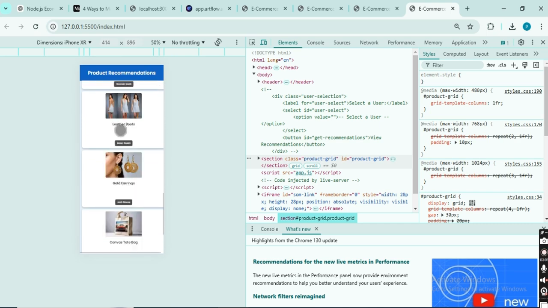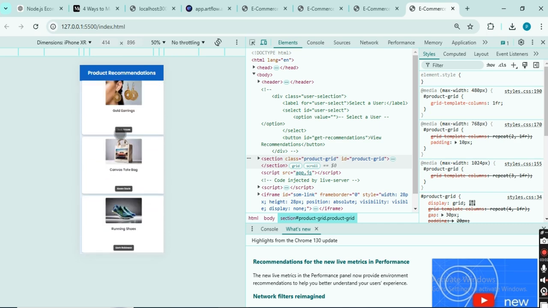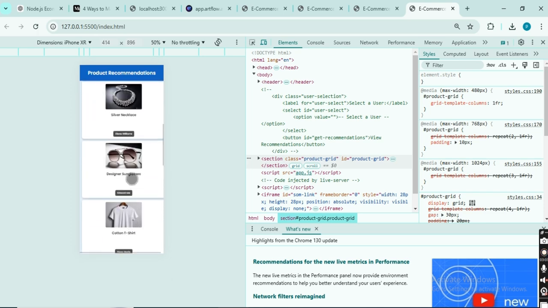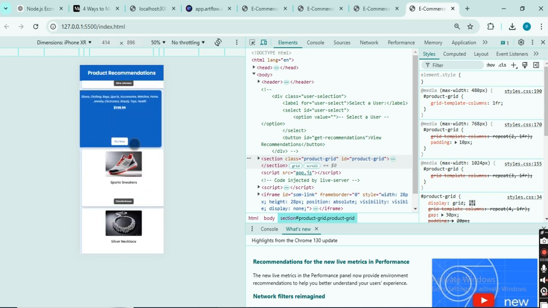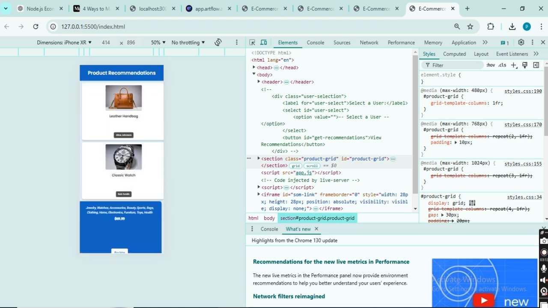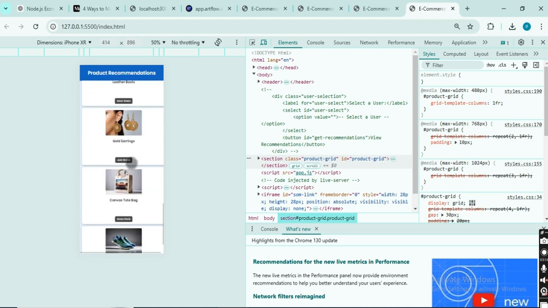From the user interface to the backend logic, everything is now in place, ensuring that users see tailored recommendations that are relevant to them. It's been a journey of connecting both the frontend and backend, and the result is an engaging and smooth experience for anyone visiting the site.